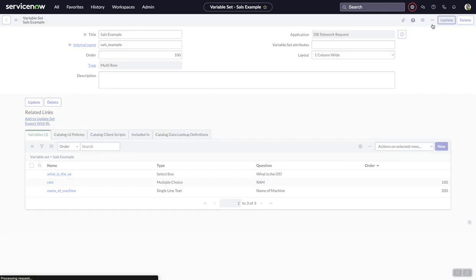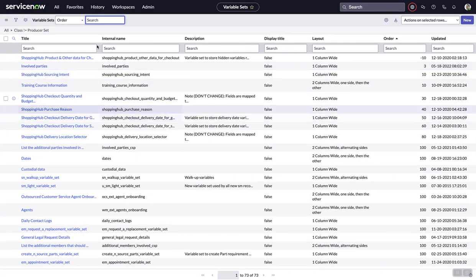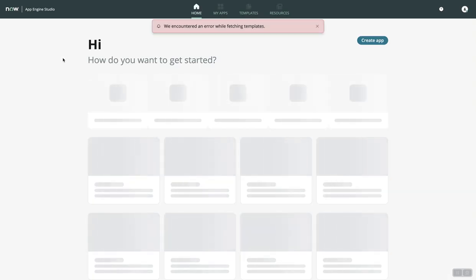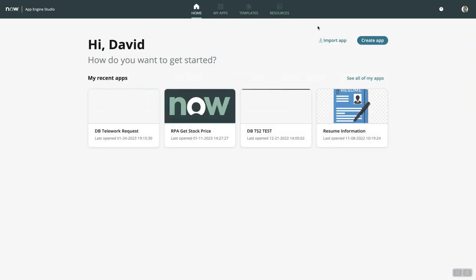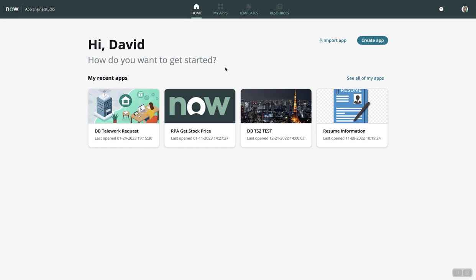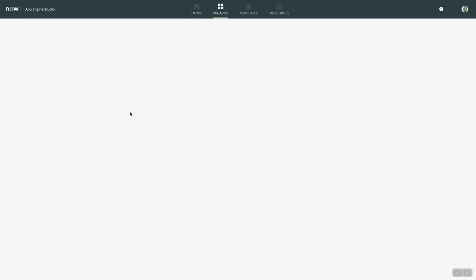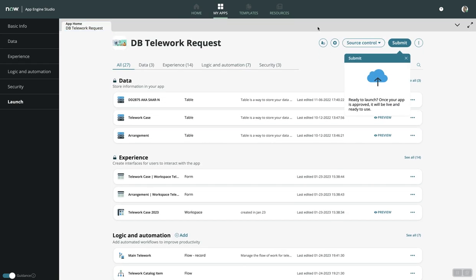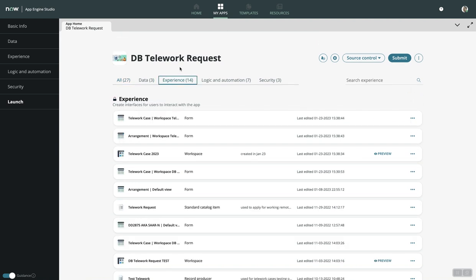Sal's example is our variable set. Okay. So now we want to add that variable set. We've got to create a catalog item. So I'm going to go into my App Engine Studio here. Okay. And here's the one that I've been using. Anyways, you go into yours, and you want to go into Experience.